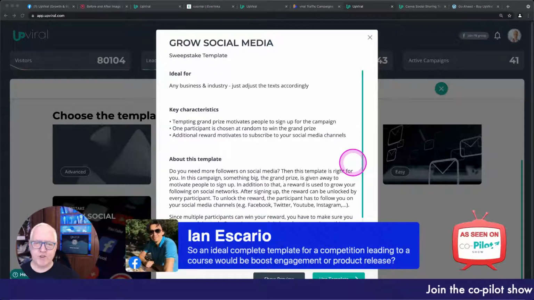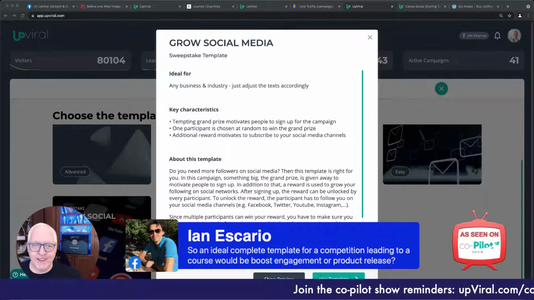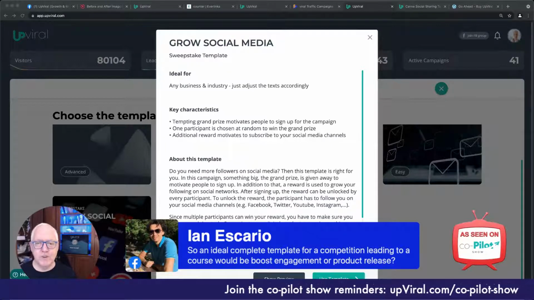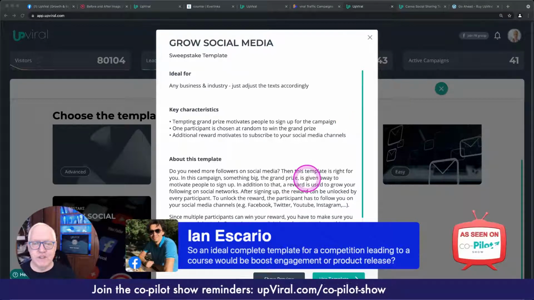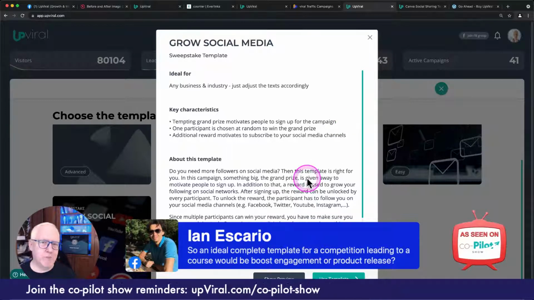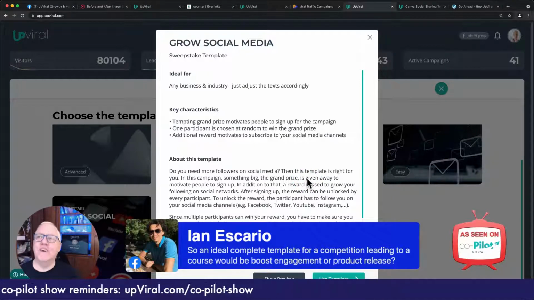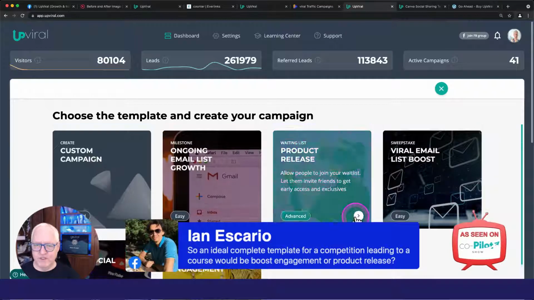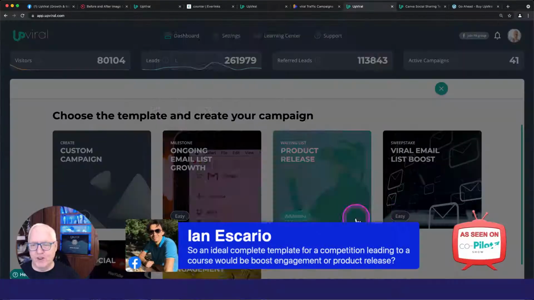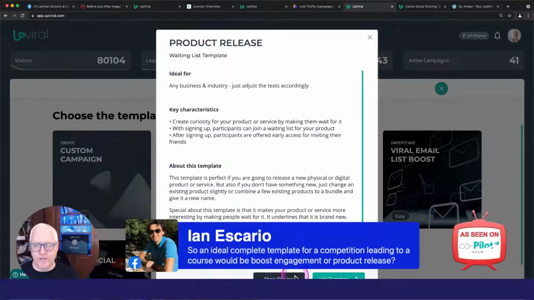I understand the confusion. An ideal template for a competition leading to a course would be boosted engagement or product release. Probably not, but let's also remember that you're going to customize everything. All right, so what you just said was product release. That's kind of, I mean, let's just look at it. Show the preview.